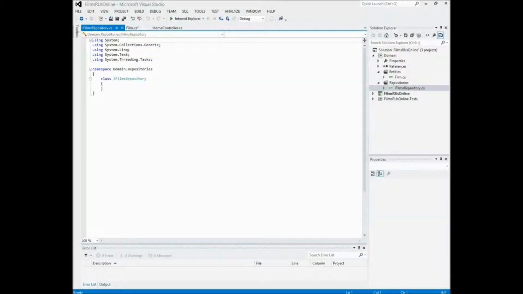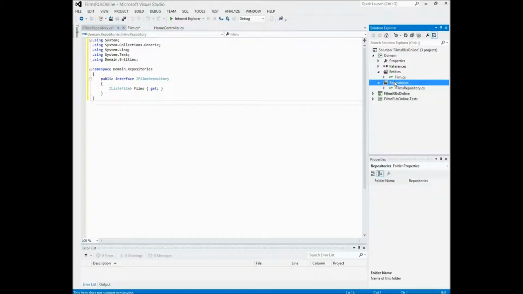I'm just going to have to copy the code across just to save some time. Like so, like that. So this is the interface that we're going to be using for when we create the dummy films repository at the moment. Obviously it's a generic list of films at the current time, and of type iFilms repository. Now what we need to do is create the actual dummy repository, the data itself about the films.